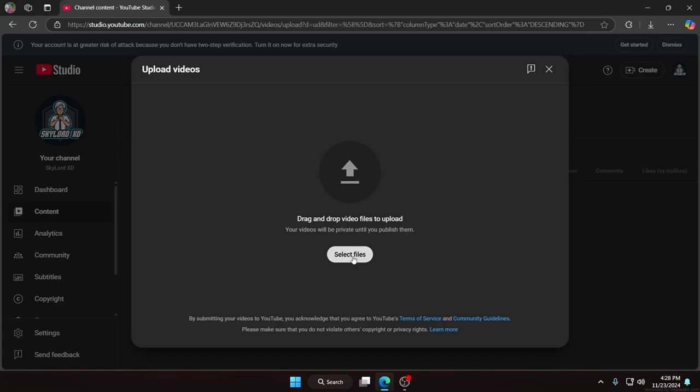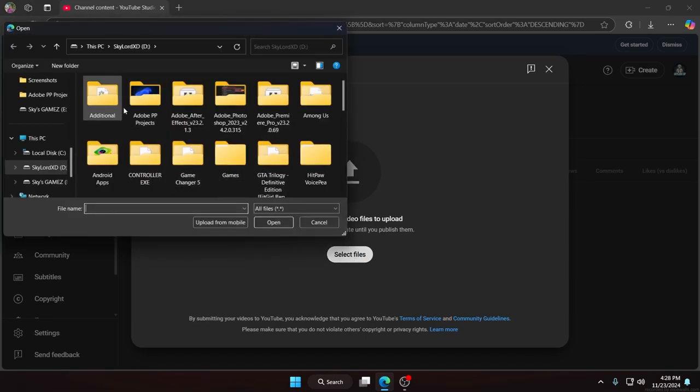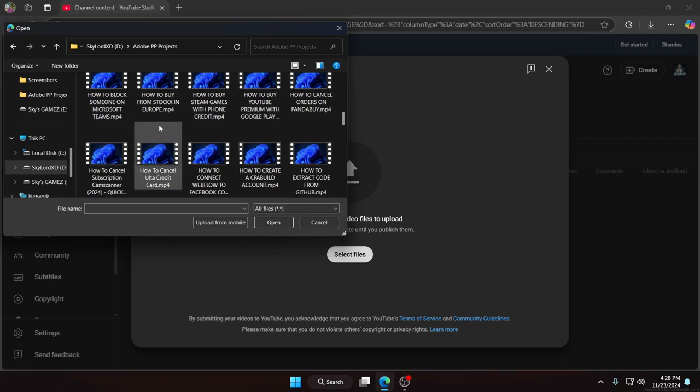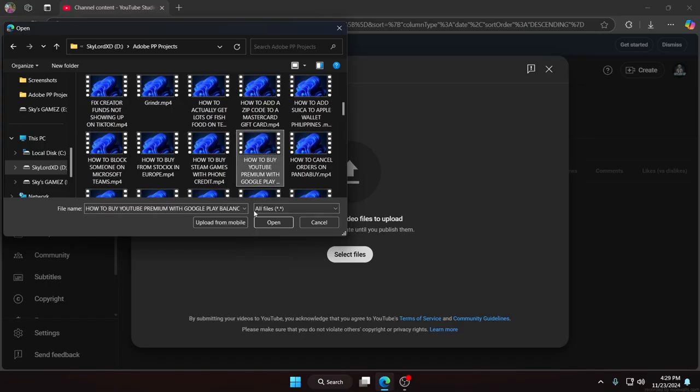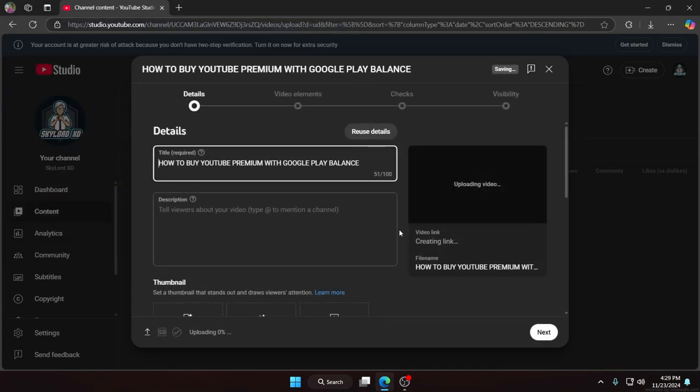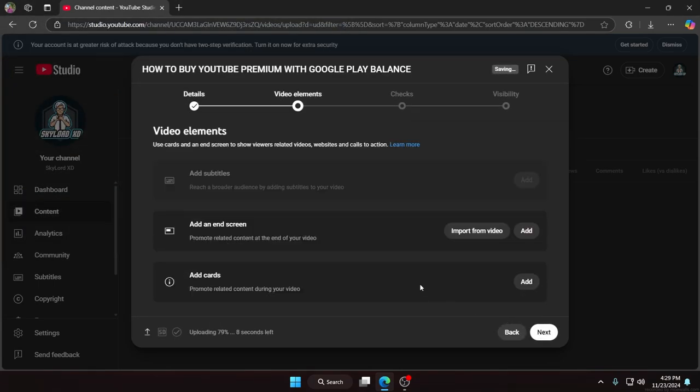Choose the file you want to upload. Here you can see I am choosing my file to upload it. Just simply now click on the next button. Again, click on the next button.